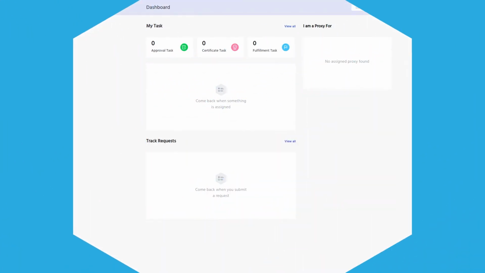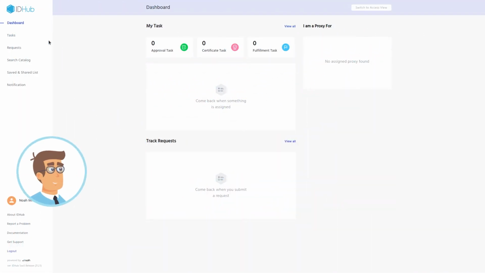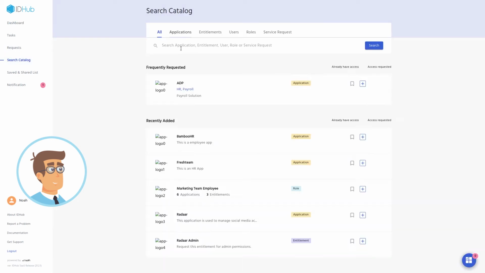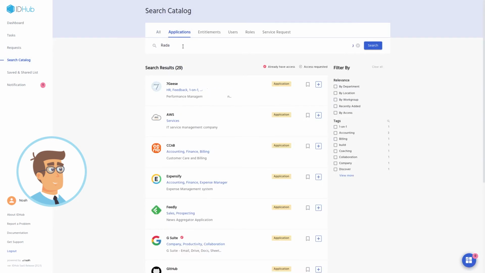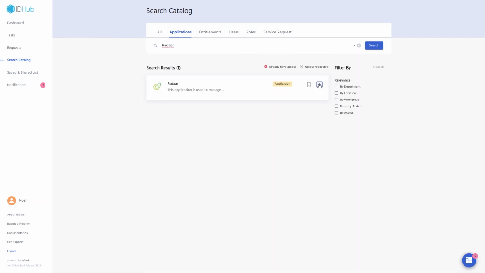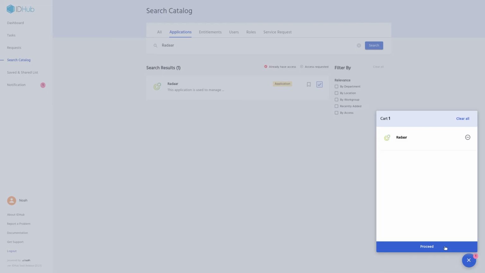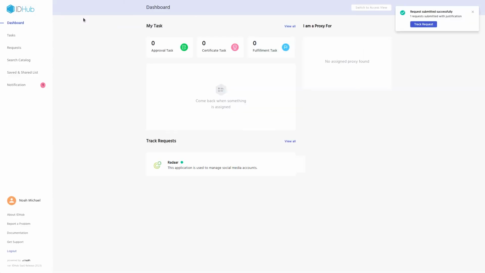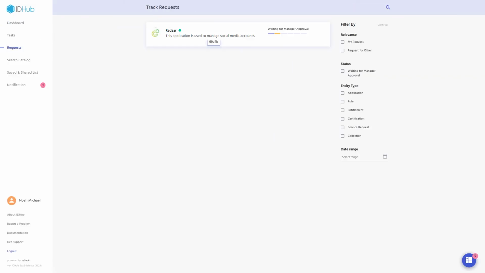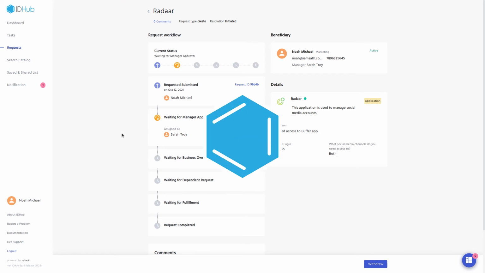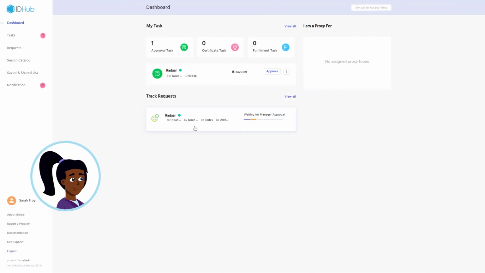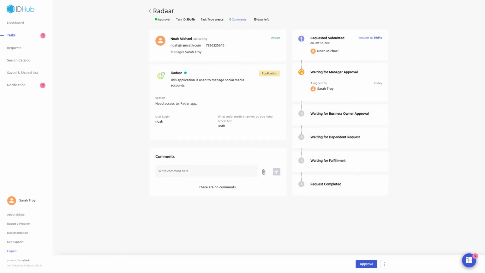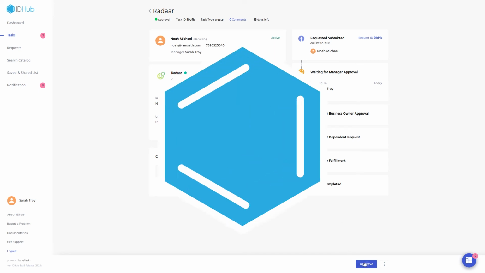Moving back to our user Noah, let's see how he can request access to Radar. First, he'll search for Radar from the resource catalog and select it. He'll add it to his cart and complete the Radar form. He submits his request. From Noah's request page, he can track his request and see that Sarah needs to approve it. At Sarah's desk, she can see the new task. She opens and approves the request, and the second approval is bypassed, and Noah has access to Radar.